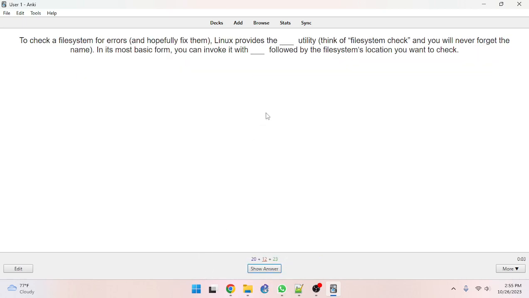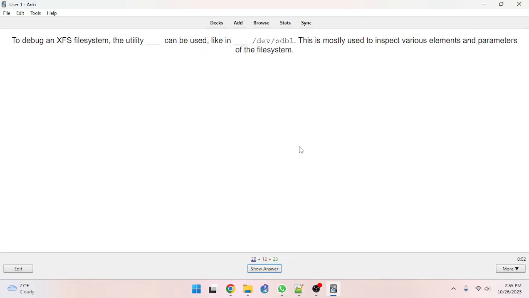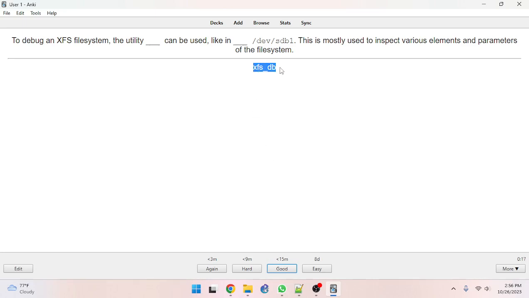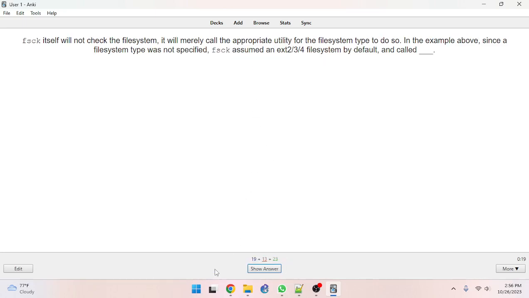To check the file system for errors and hopefully fix them, Linux provides the FSCK utility. To debug an XFS file system, the utility blank can be used like in blank. I don't know. I'm not going to guess. So the answer is xfs_db.